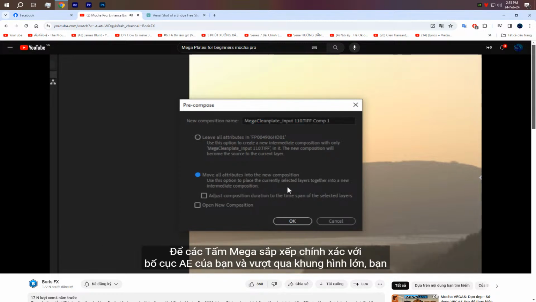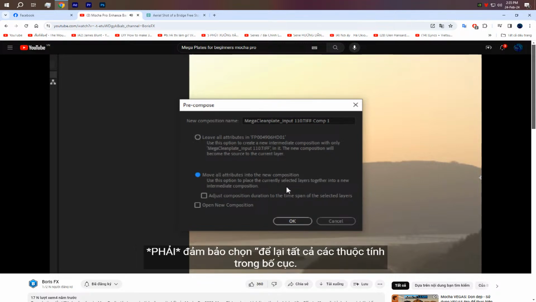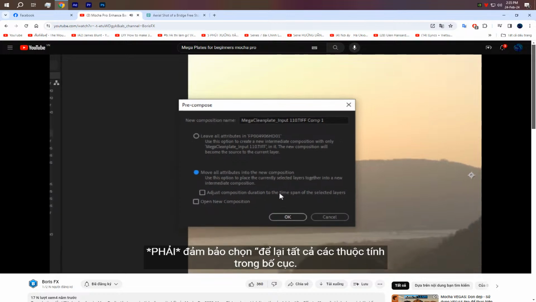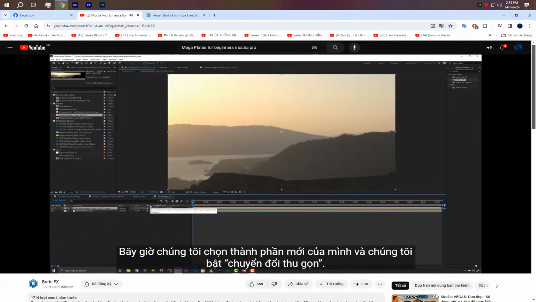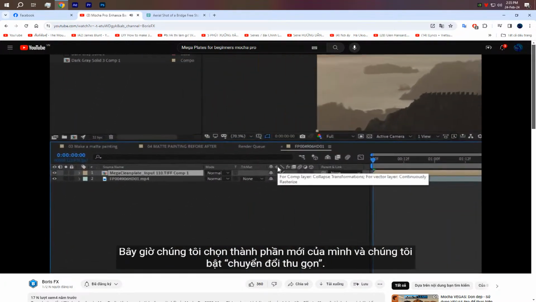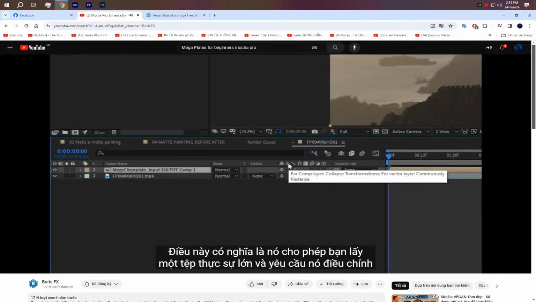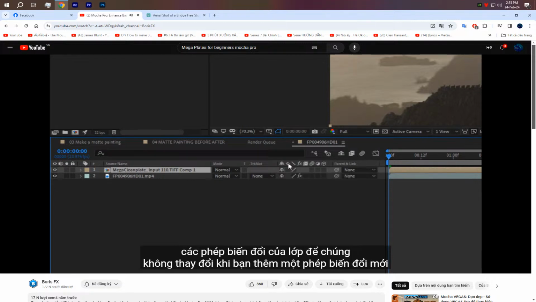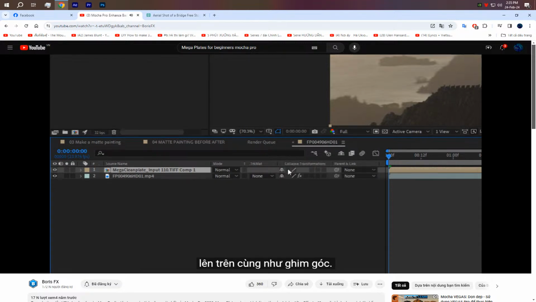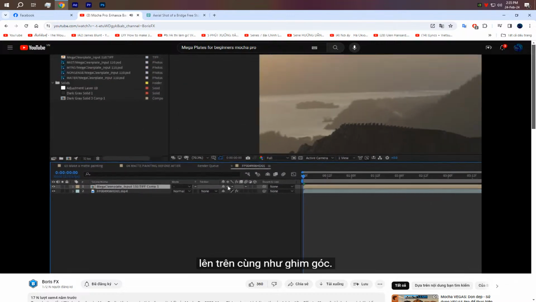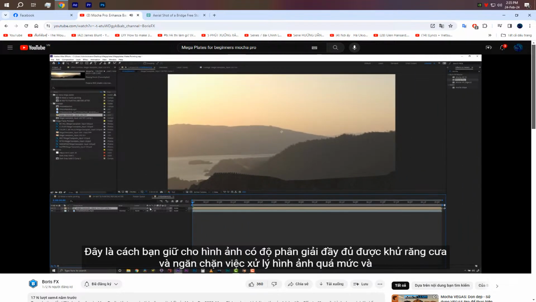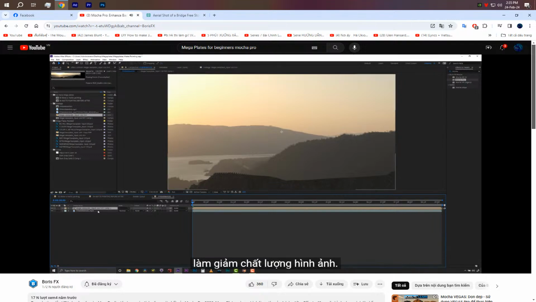For MegaPlates to line up properly with your AE composition and past the large frame, you must make sure to select Leave All Attributes in Composition. Now we select our new composition and we toggle on Collapse Transformations. What this does is it allows you to take a really large file and have it adjust the transformations of the layer so that they don't alter when you add new transformation over the top like a corner pin. This is how you keep a full-res image anti-aliased and prevents over-processing the image and losing image quality.